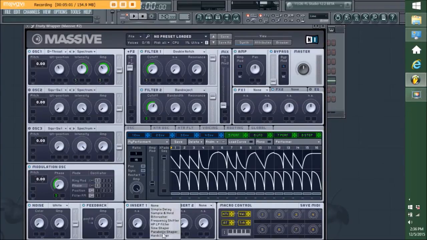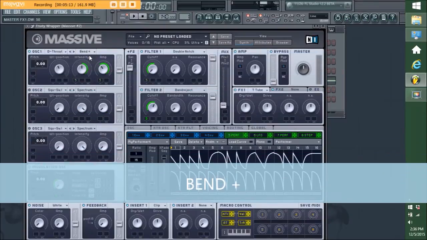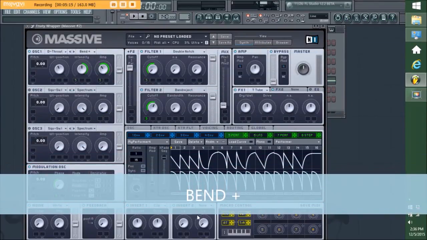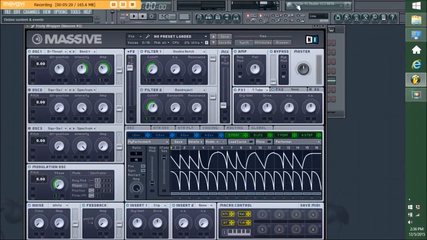Just to give this more loudness and a little more grit, we're going to put a clipper down there about halfway, and then Teletube, same thing, about halfway. Also, I forgot to mention this deep throat, we're going to put that waveform in bend plus. Make sure everything's in here.